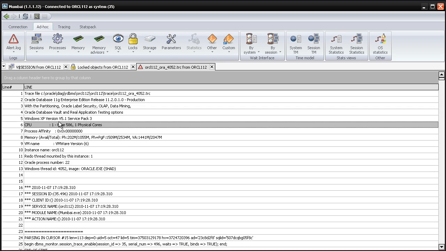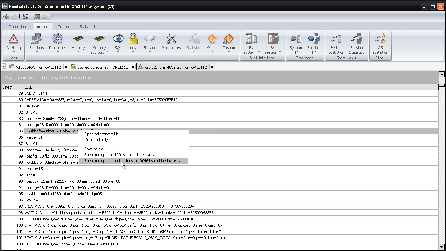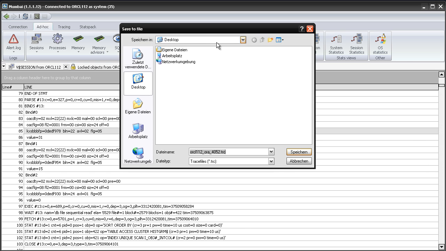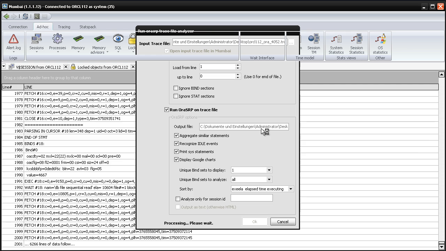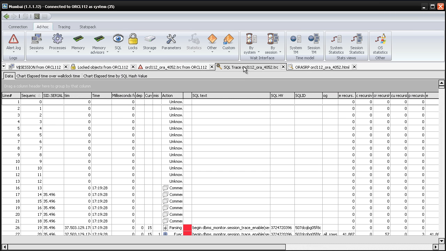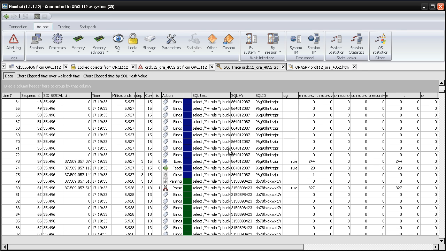Well, this is not yet nice, because it's not yet formatted, it's just a plain text file. But we can right-click and select Save and Open in Trace File View. So it will be saved to local disk, and then Mumbai can start its own trace file viewer for these kinds of trace files, and it can additionally run Aura SRP on the trace file. So let's do that. Takes a few seconds. There we go. So, and this is the internal trace file viewer of Mumbai.